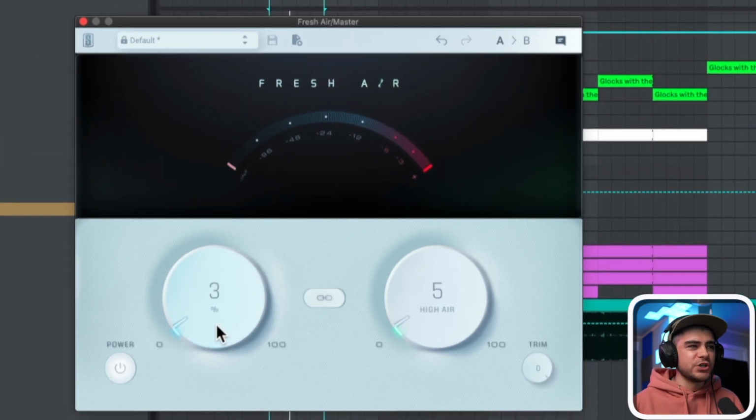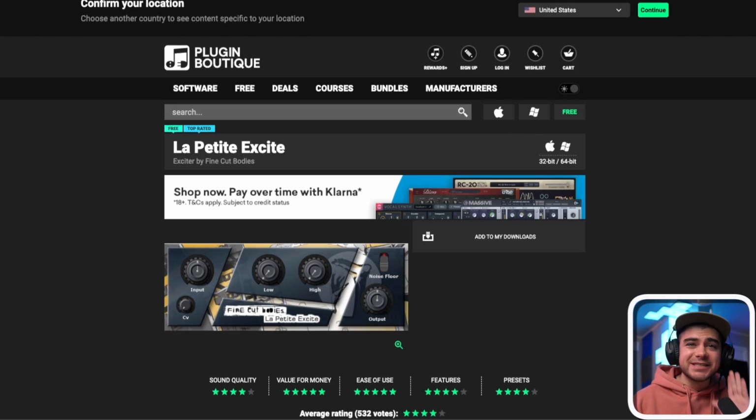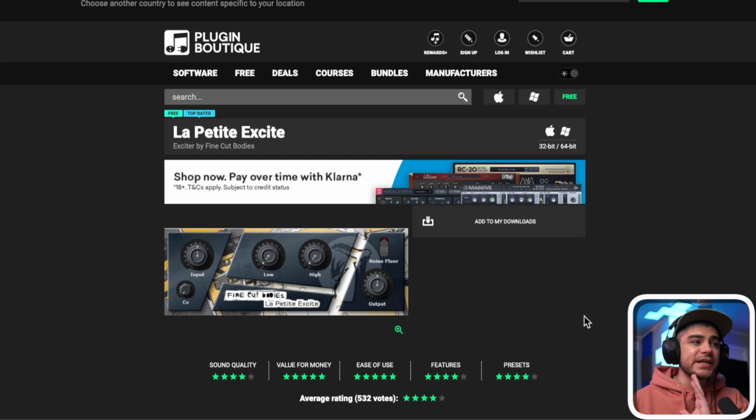So you have two controls here, the mid and high air, and that's going to allow you to pick which frequency ranges you want to target for the processing. Let's talk about one that might not be as well known, and that's called La Petite Exciter. And this is a free exciter plugin.